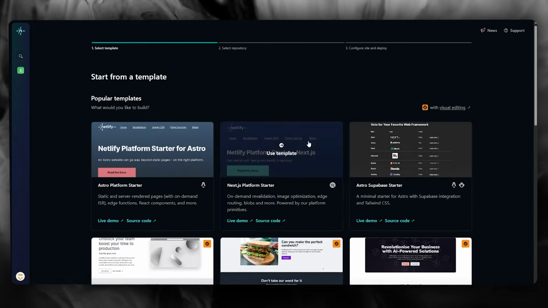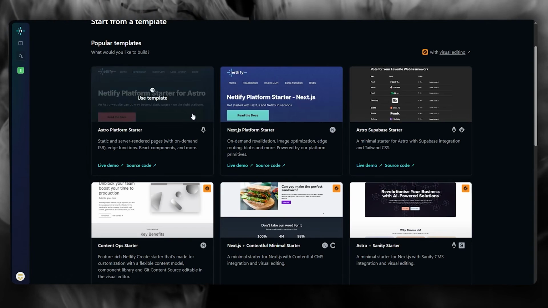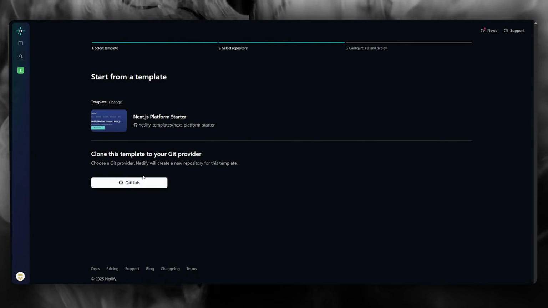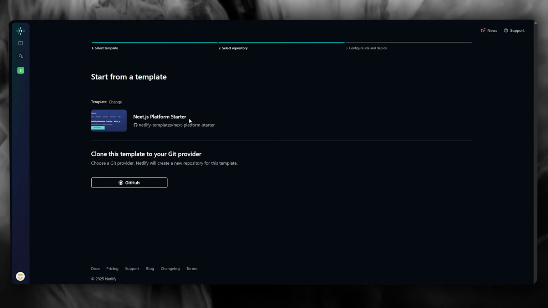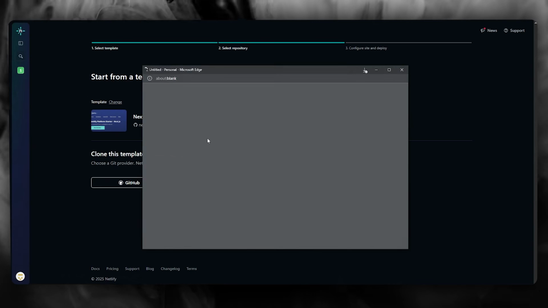I'm going to go ahead and browse a template for myself. So let's say I want to go with this JavaScript platform starter. Now, once we're over here, what you're going to be doing is you're going to select a repository. So to create a repository, just go over to your GitHub.